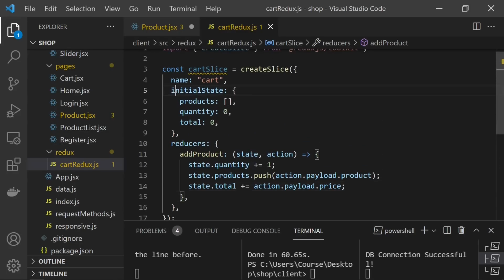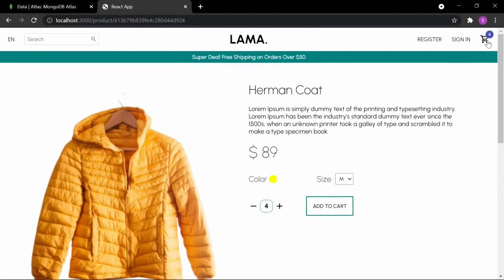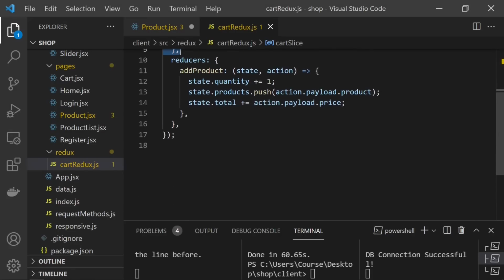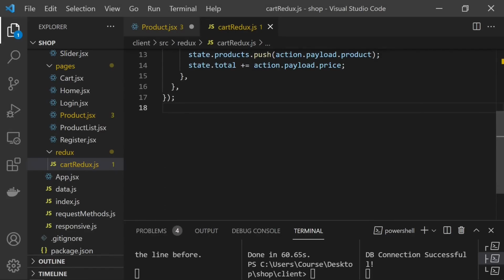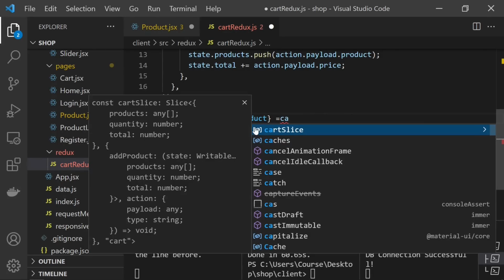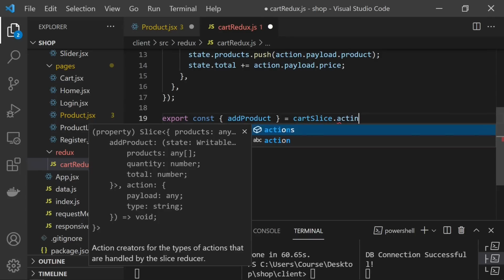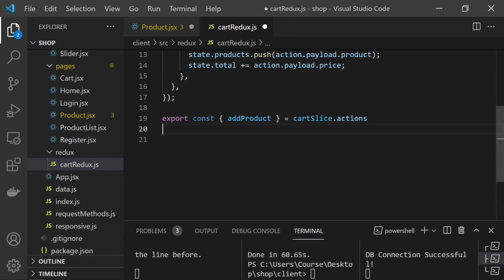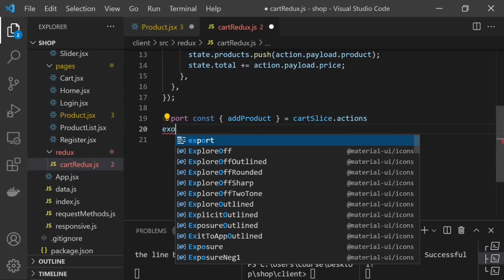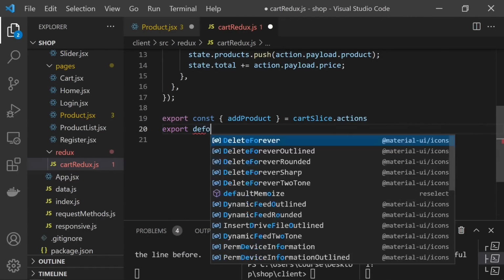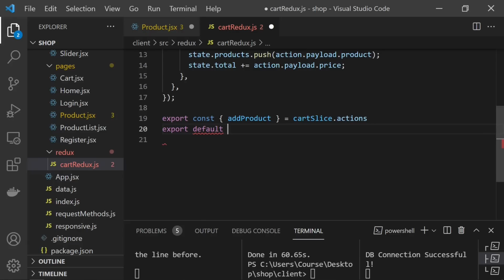Okay, let's use this initial state first inside our navbar here. It's gonna be 0 and our products will be an empty array. To do that, firstly, I'm gonna export my reducers and my default function. So I will say export const, it's gonna be addProduct, and I will write here cartSlice.actions. And one more export, this time it's gonna be default because we are gonna use it inside our store, and it will be cartSlice.reducer.